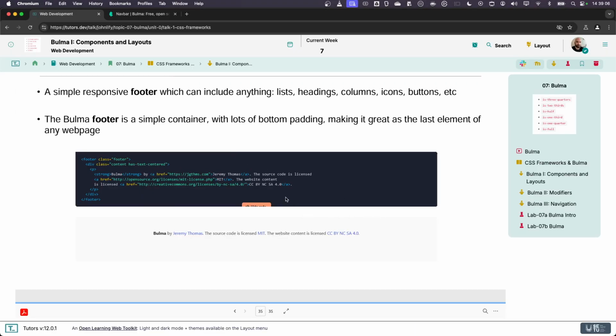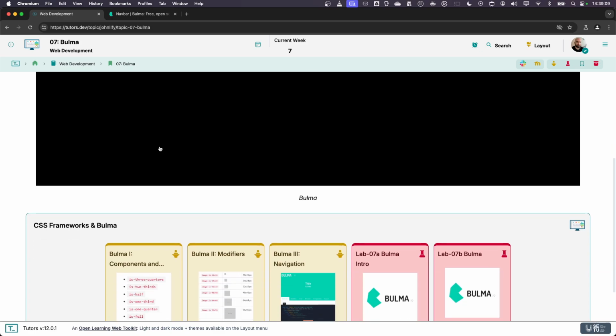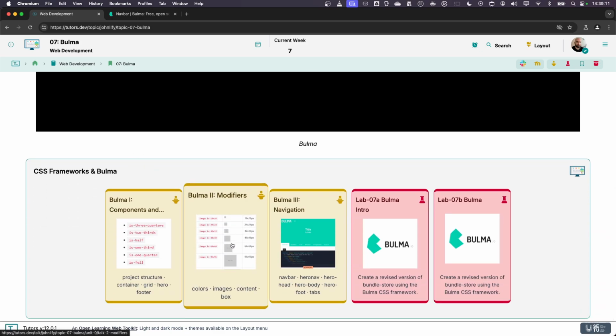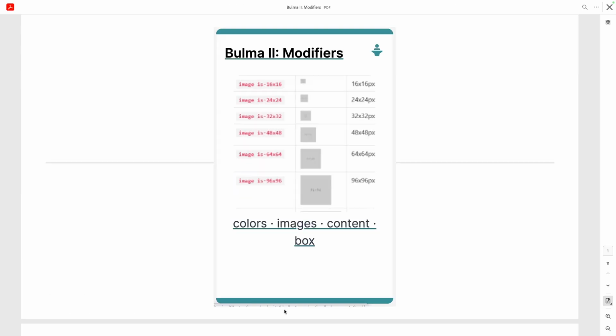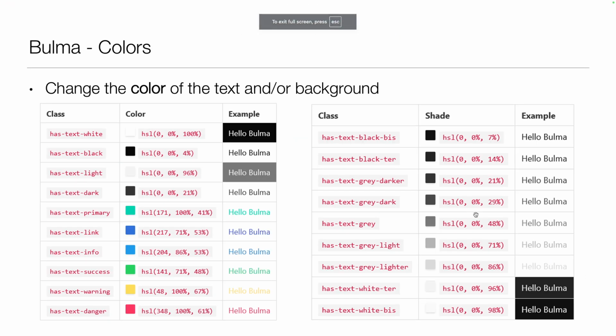Okay, so what we'll move to next is just having another look at some of the modifiers, and I think hopefully you'll be reasonably impressed with what you can get for free here with Bulma.